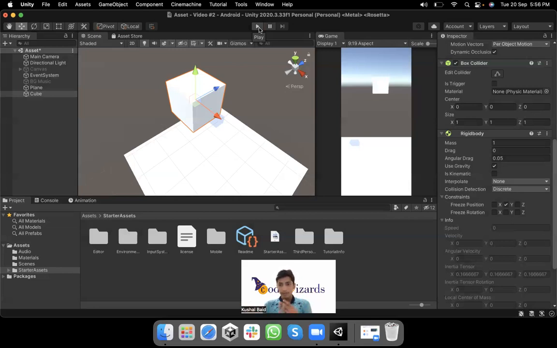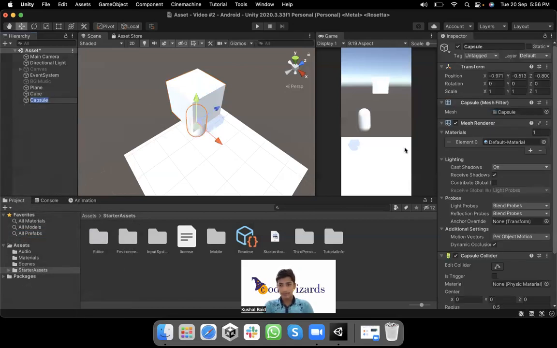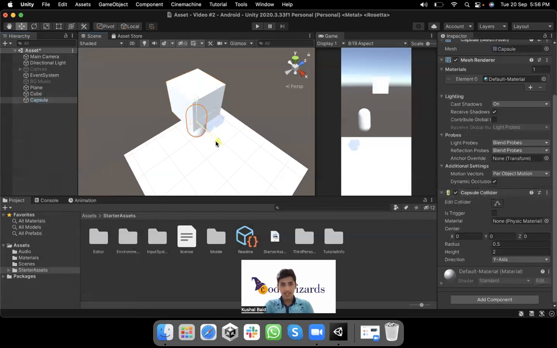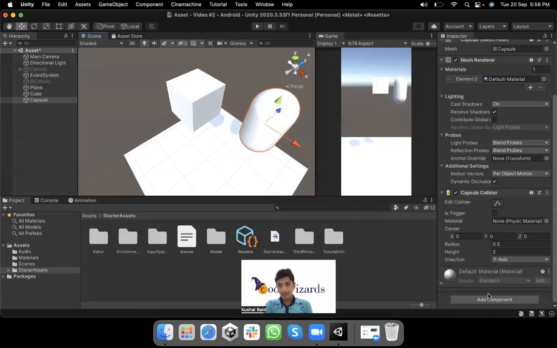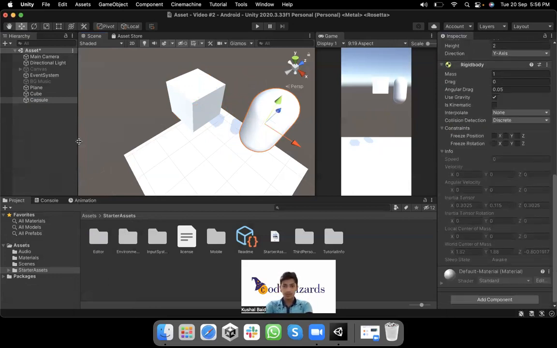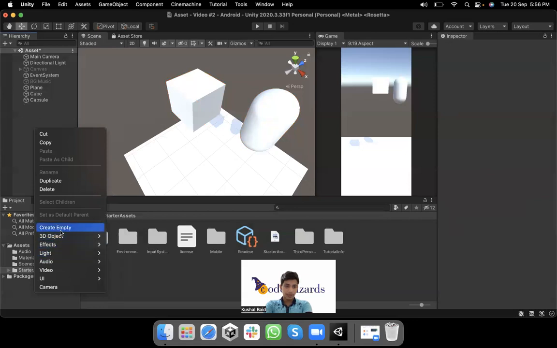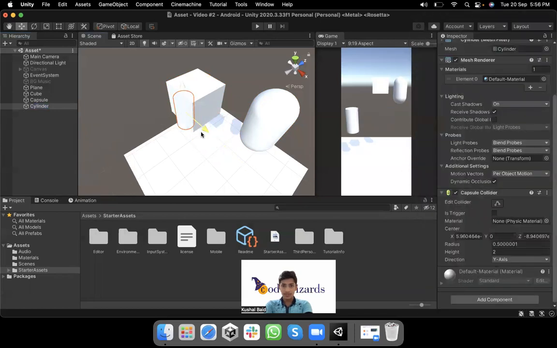Okay, basically this is like a box collider. Similarly, if I add a 3D object capsule, you will see there's a capsule collider, because capsule shape is different, box shape is different, sphere shape is different. It has the capsule collider. Similarly, I will bring it up a bit left, right, and I will add a rigid body here also. Now for example, I go on 3D object and I will add a cylinder. Cylinder and capsule are kind of similar, so they have the same kind of collision.